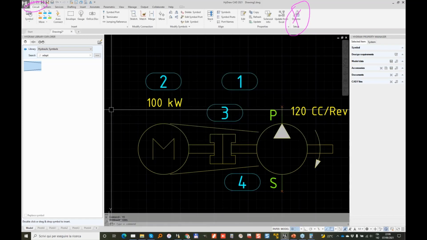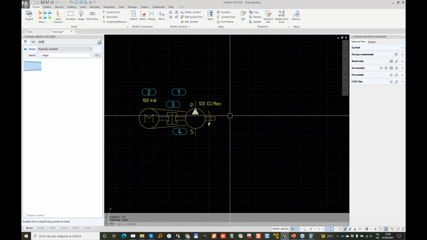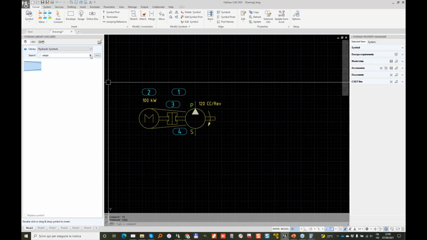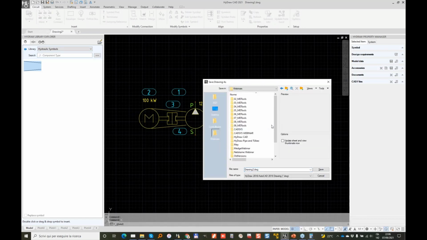Now my circuit is made of a variable displacement pump with a controller that is limiting the maximum pressure. Although we have several symbols in my library, let me first save my diagram and put it into the webinars folder. Let me create a new folder and call it the September webinar, and that will be my power unit.